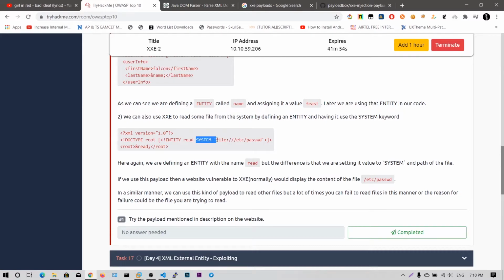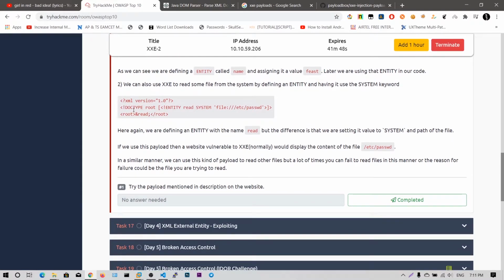So this system specifies that you need to search in the system for the file /etc/passwd. I am just using the root &read. So this read defines this entity, which is to read the system file /etc/passwd. I think, I hope you have understood. That's all these lines are saying here.